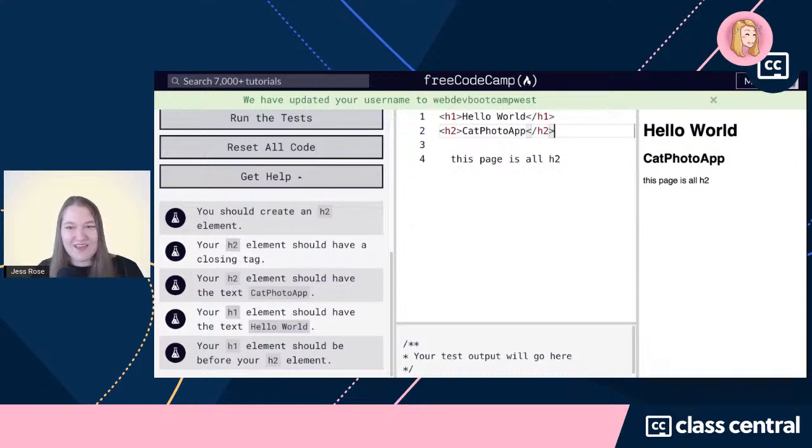Let's go ahead and get rid of this. Here we've got the default. So this defaults to showing us this page with all H2 in a regular paragraph. And we'll talk a little bit more about defaults in HTML as we go on.